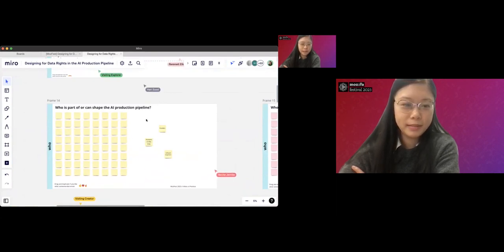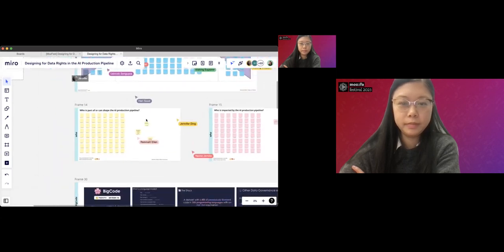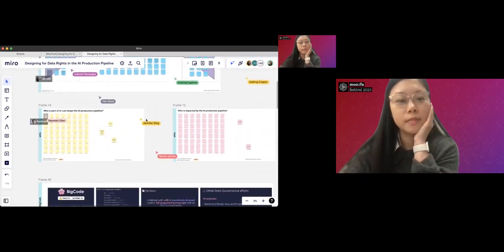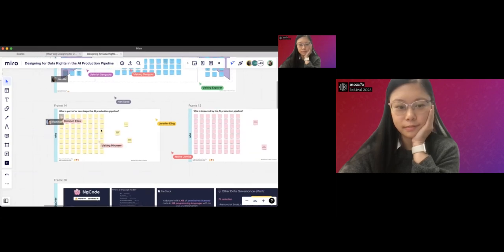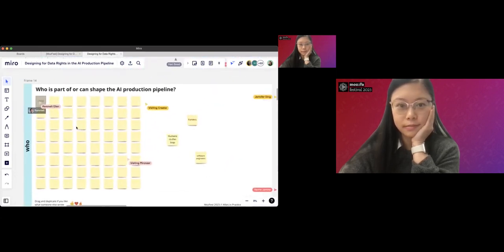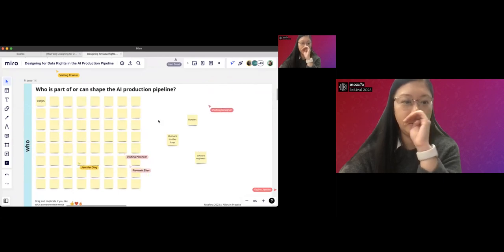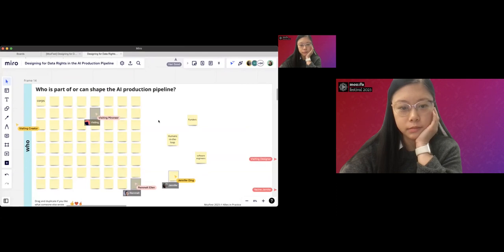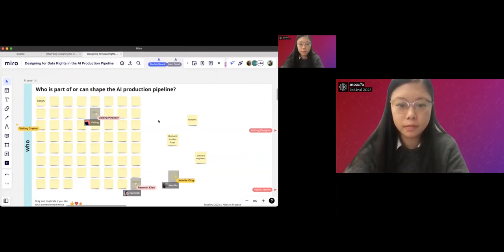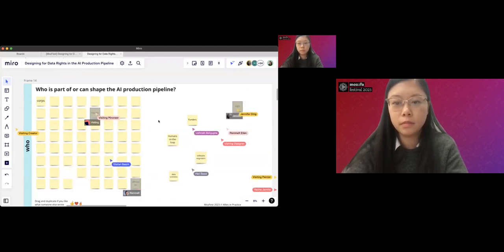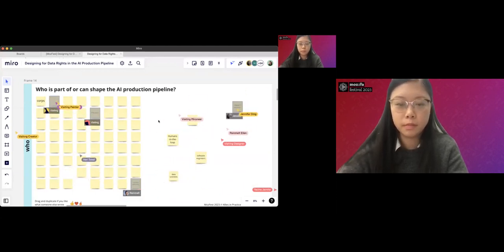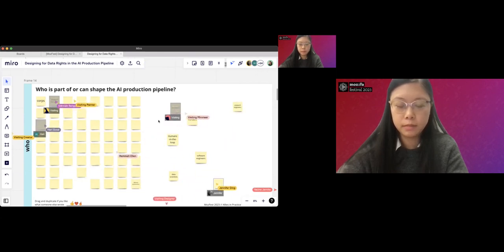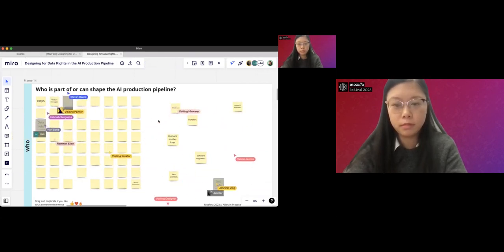Now we'll go down into thinking more about who is a part of and who can shape that pipeline. And then in turn, after a couple more minutes, to ask who's impacted by this process. So if you want to follow me down to frame 14, we invite you to take another couple of minutes to really ask who is a part of that process, who can shape that process. And it could be folks that are visible or invisible. You might be a part of the AI production pipeline and know of different roles, of different types of work that are involved that may not be visible to the public.